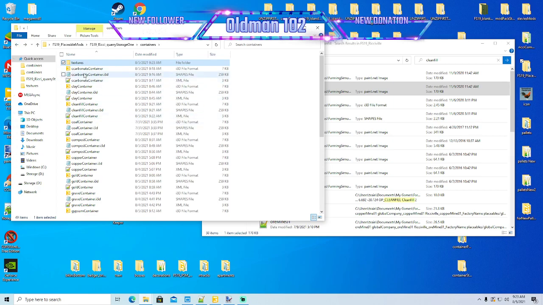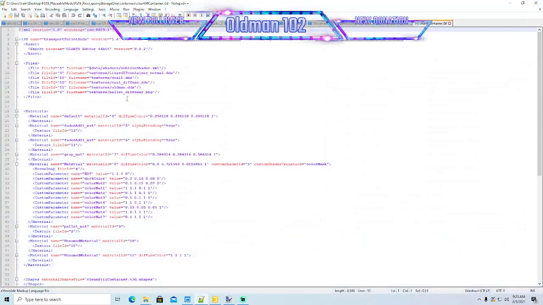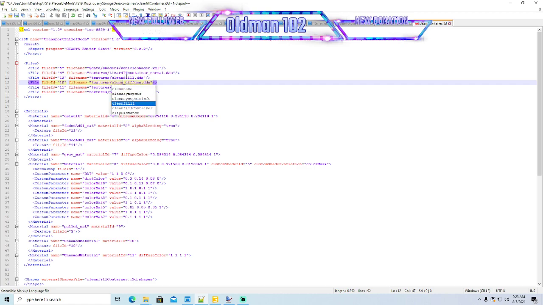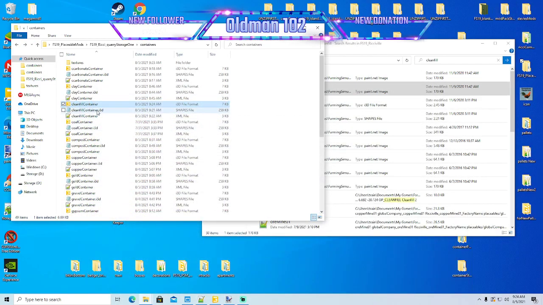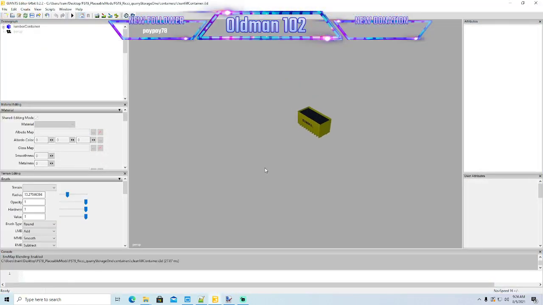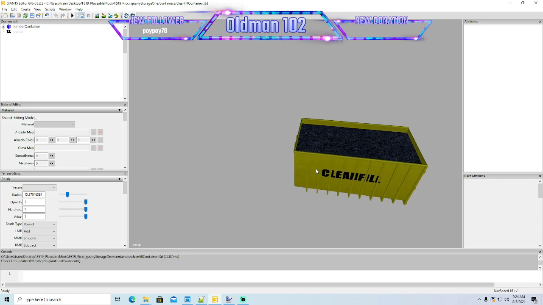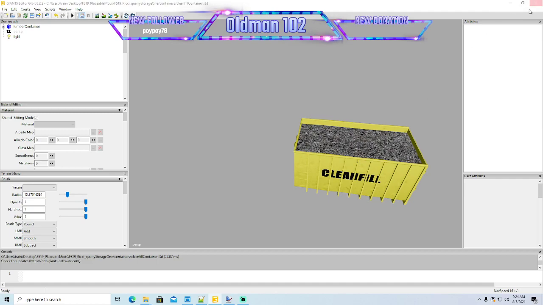And now we change, where's the container? Here. So you become clean fill. And, oh, messed the spelling up. C-L-E-A-N. So you become clean fill. You become clean fill. Let's save that. Take a quick peek at the container. Yeah, so there's our clean fill. Throw a temporary light in here. Yeah, there's our clean fill container.